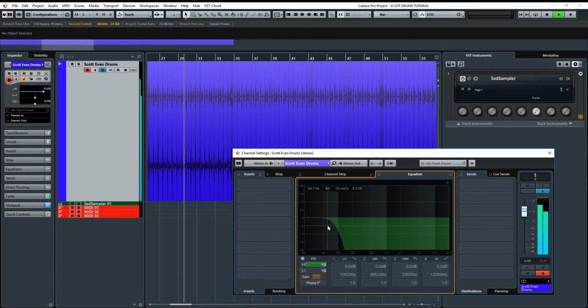If you're listening in headphones, you can just hear the kick drum. There's a little bit of snare going on as well. I've got a 40 decibel per octave cut. This is a pretty drastic cut.